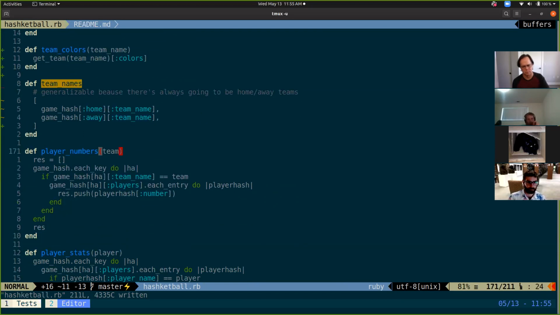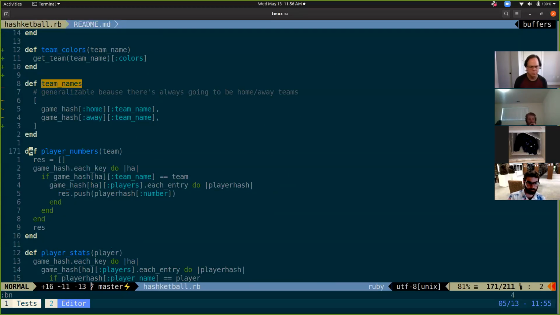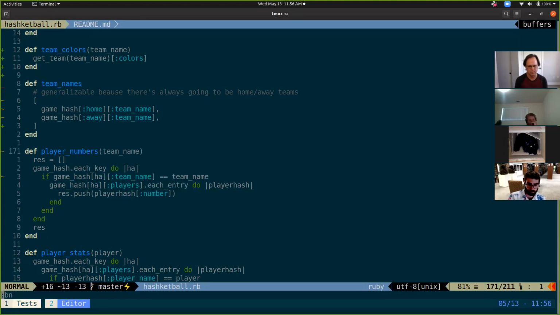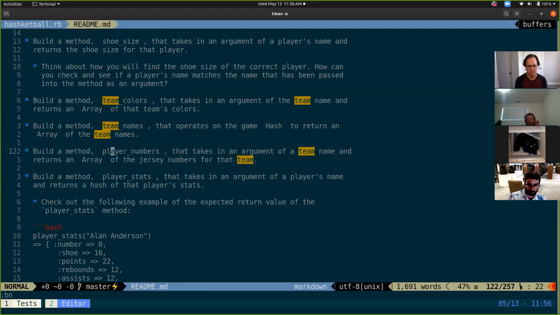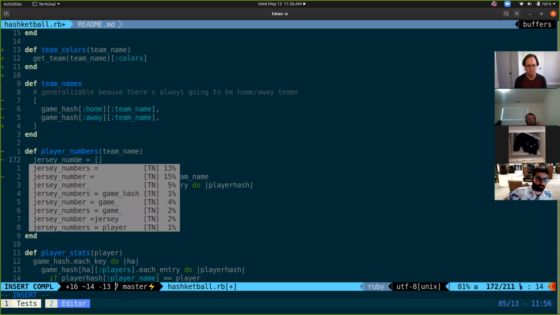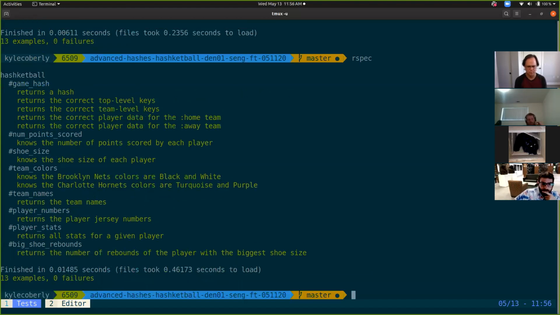Let's take a look at this. Player numbers. Takes in an argument of a team name. So let's fix that to team name. All right. And returns an array of the jersey numbers for that team. So I see this res here. Let's call this jersey numbers. All right, did it stay green? Stayed green.